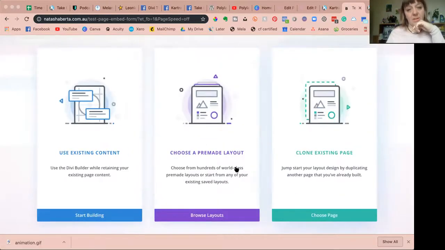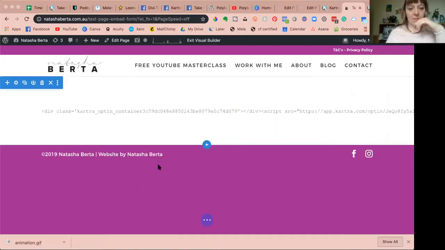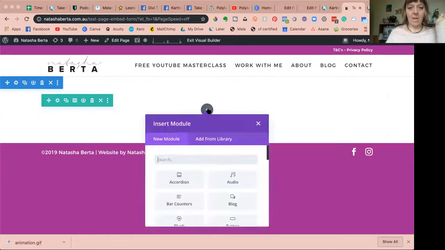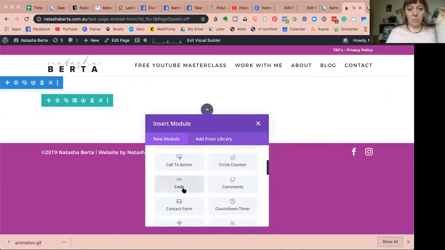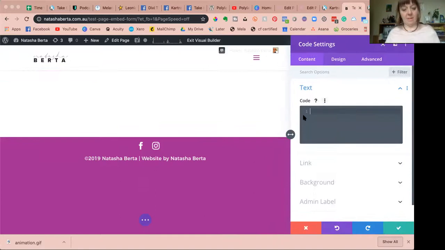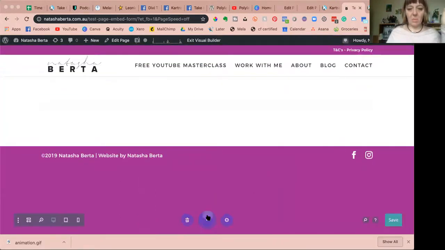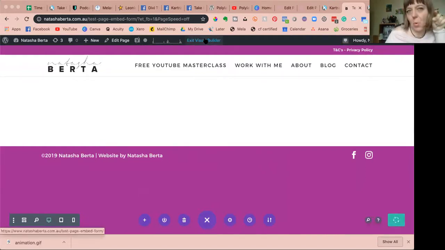I usually clone an existing page, but let's just use the existing content because I might overwrite that. That's dud. I don't want that there. I choose the module called code, and this is specially designed so that this will actually work. It doesn't actually display here, but when I save and exit, this time it's going to work.